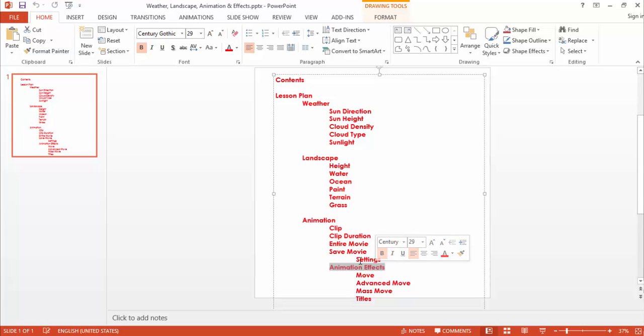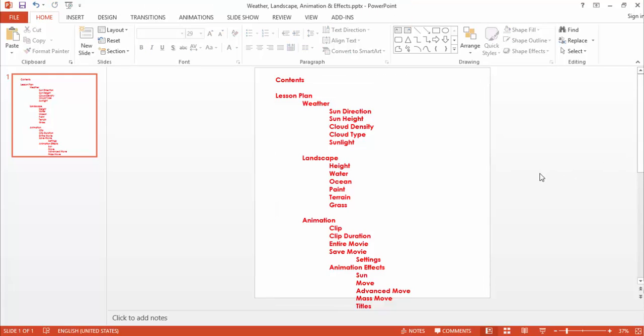And lastly, we then move on to the animation effects. You are required in your submission to produce this animation with at least one animation effect. At least one. We are going to show you a few. Alright, so you decide which is most suitable. Okay, and you are going to need it. We're going to cover move, advanced move, mass move, titles. These are some of this. And probably I want to squeeze in this part here on sun as well. Okay.